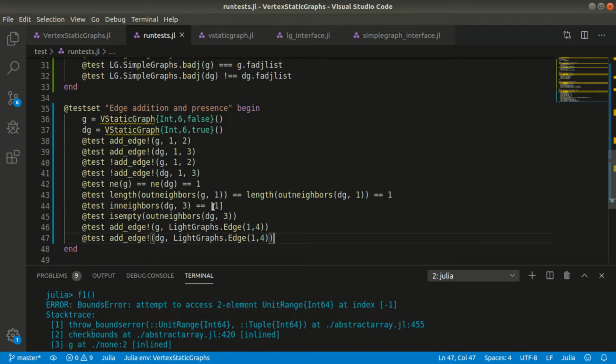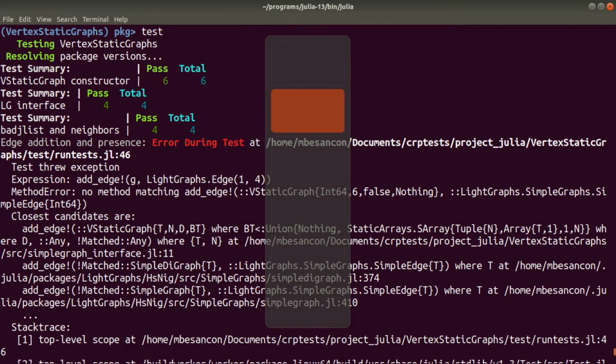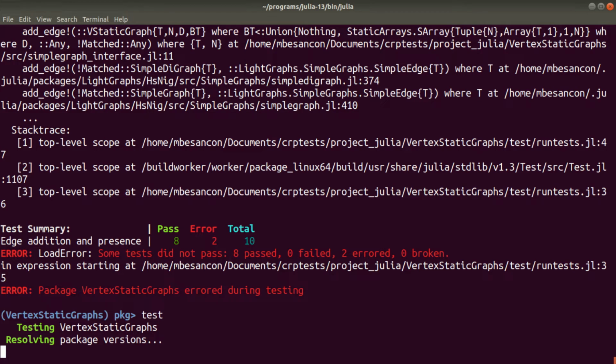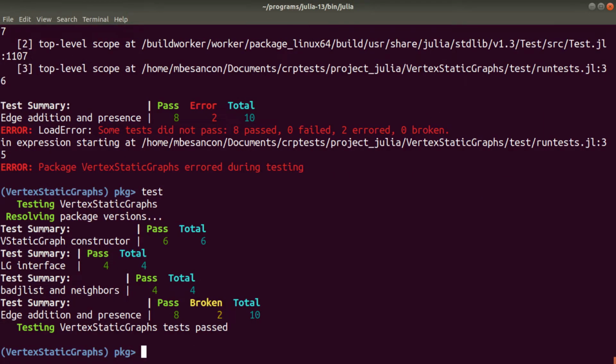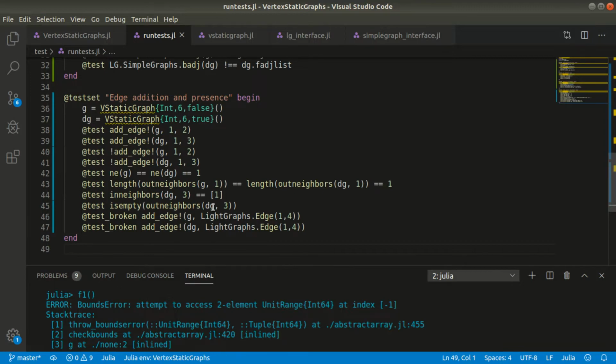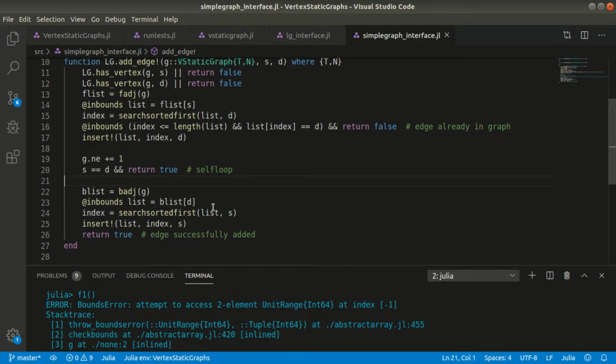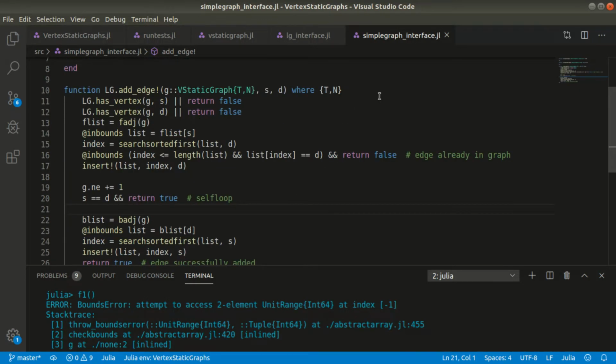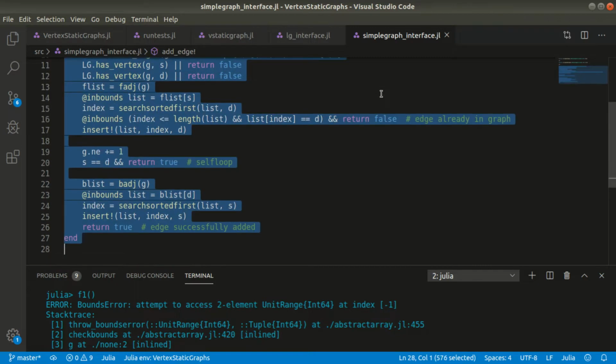So for now, we'll just leave it as this. So this is test broken and test broken. I'm not sure if broken. Yes, okay. So we're leaving two broken tests to remind ourselves that we have to do this later. Alright, now how do we remove some edges? Well, this should be fairly straightforward, almost the same function. Let's give it a try.